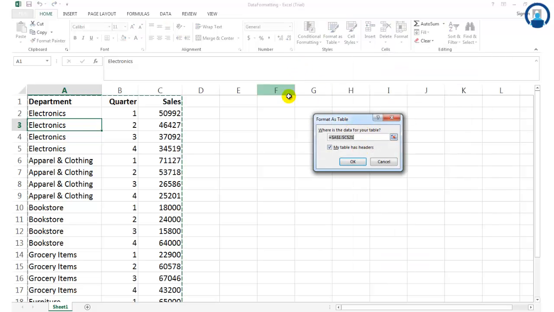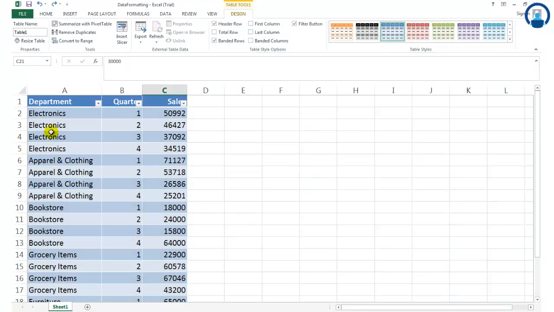After clicking the format style, it will show a dialog box which has already selected the range for your table automatically. You need to check this box because your table has headers, and then click OK. In this way, an Excel table has been created.